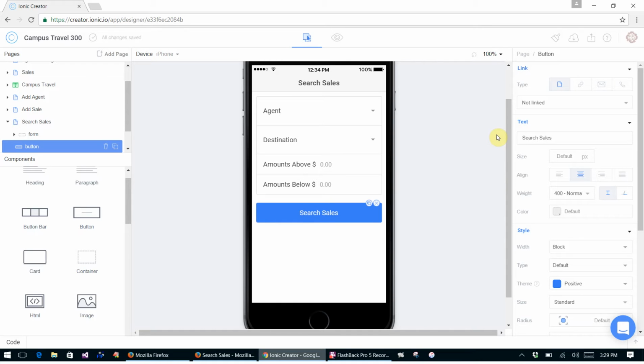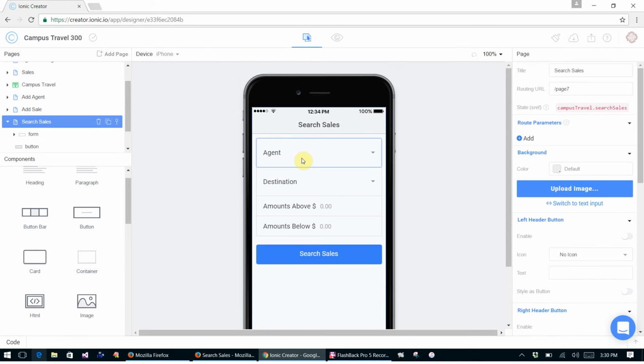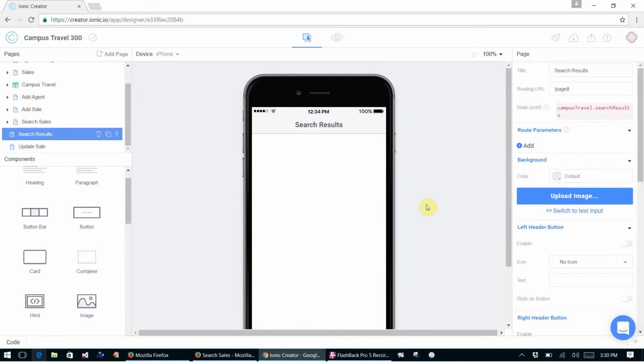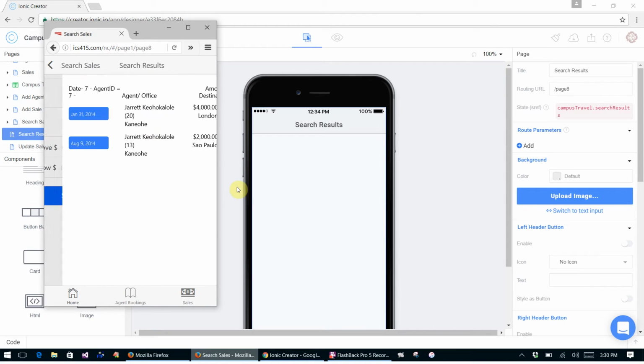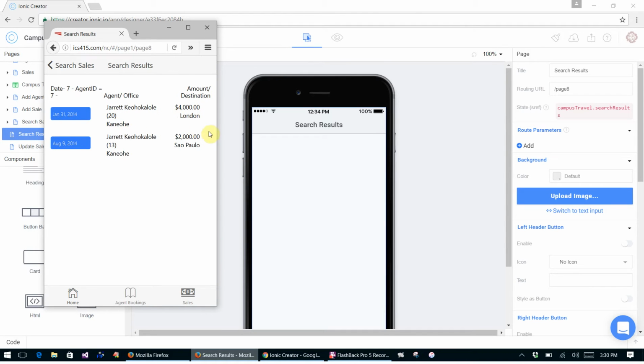Now, this is actually going to redirect to another page. So I can actually put a link up here so it links to search results. That's search sales. That's done. Let's go to search results. And search results is going to look like this. There's going to be a date header, an agent/office header, and an amount/destination header.